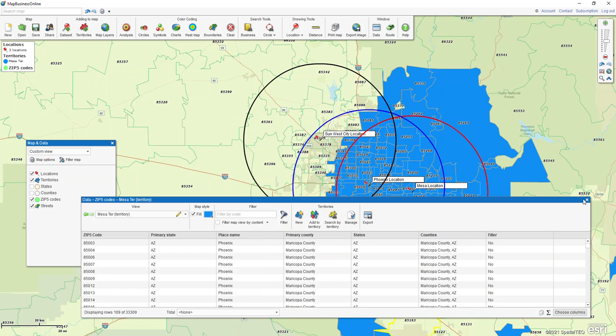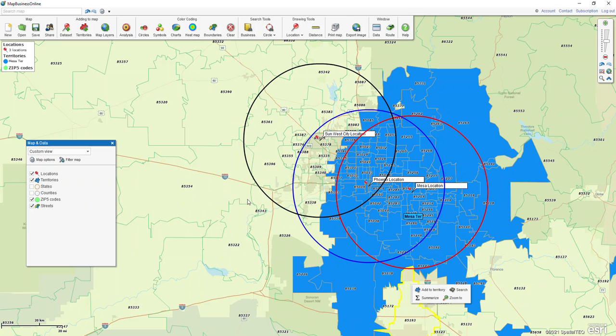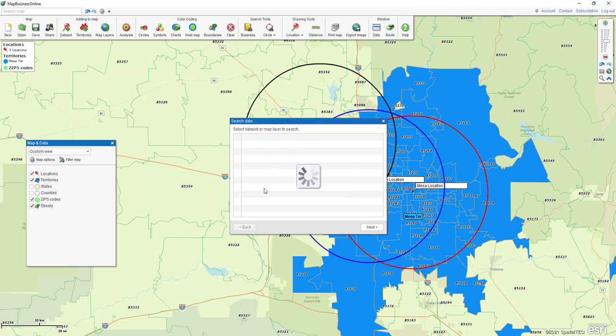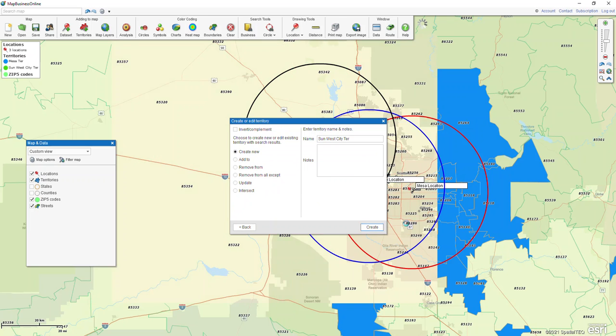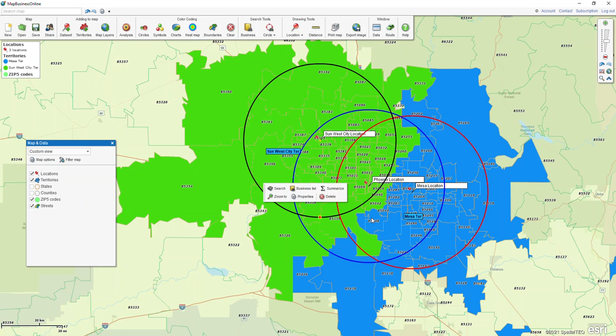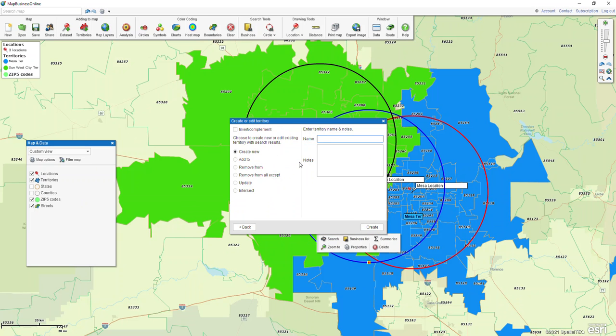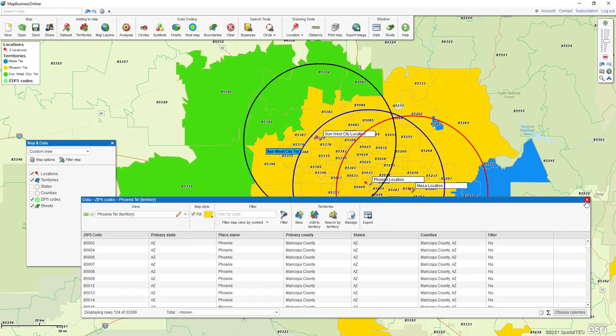Now, if you do something like this in the Phoenix area, there's gonna be a ton of overlap. So I don't know if creating territories is exactly what you want to do, but I'm gonna show you anyway. The next, I can click on my black one for Sunwest City, click search, zip codes, Sunwest City territory. And finally, I can click on my blue, search, zip codes, now I have my Phoenix territory.